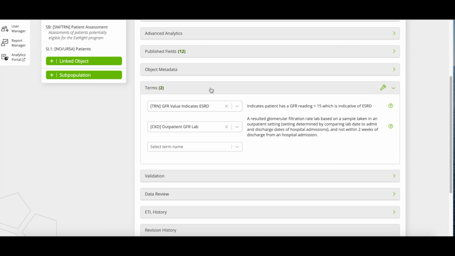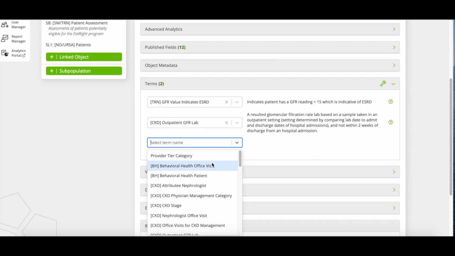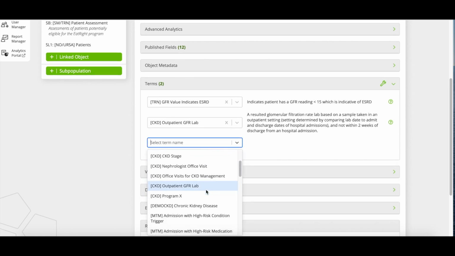In a previous lesson in this course, we added a derived field that we labeled GFR value indicates ESRD. I went ahead and added a term with the same name to clarify the definition of this field for anyone interested. To add a term to this object, you can simply type the name of the term you're looking for into this dropdown and select it from the existing term library.